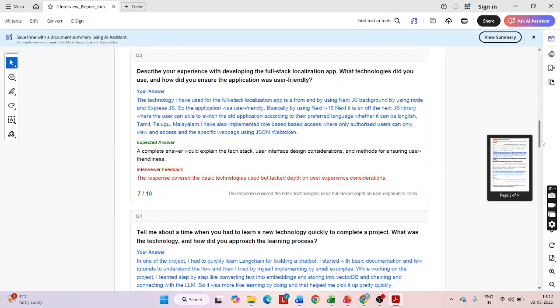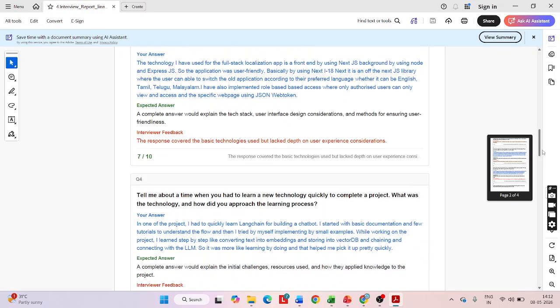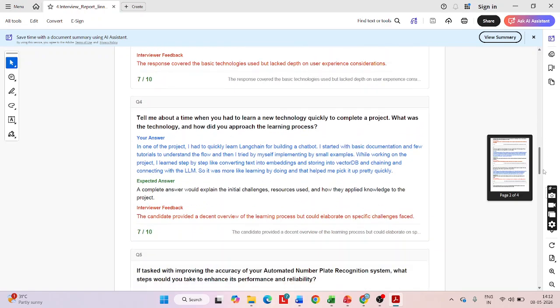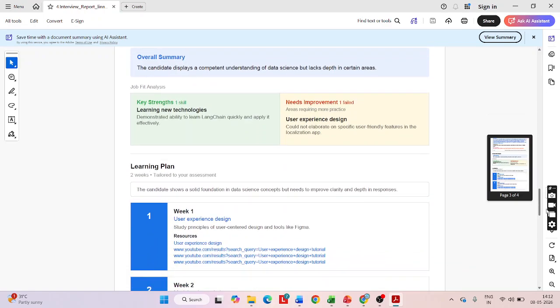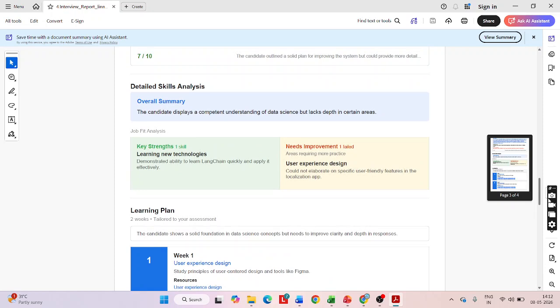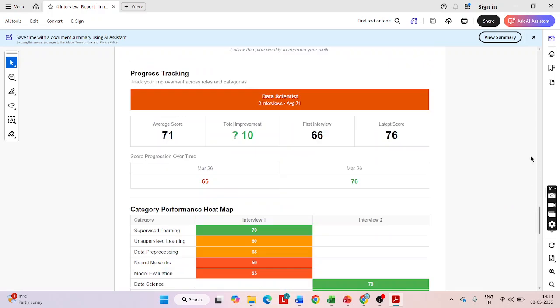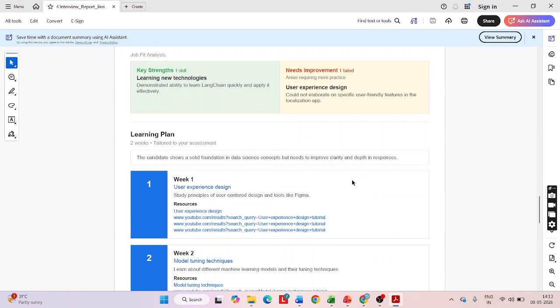and then you can see the correct answer, the expected answer, and the interviewer's feedback. This way, each question is marked out of 10, 7 out of 10, 6 out of 10, etc. And then finally, you get an analysis saying your key strengths and where you need improvement. For that improvement, we don't just stop there. We also give you a study plan, where you can watch YouTube videos or go to particular software like Figma and practice. The things are already given here.